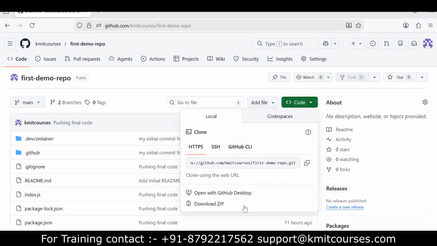SSH part we will discuss maybe a little later, but that is also one of the options. If you are having SSH connectivity from your local system to GitHub repository, then you can use this URL. So I'm using this URL.